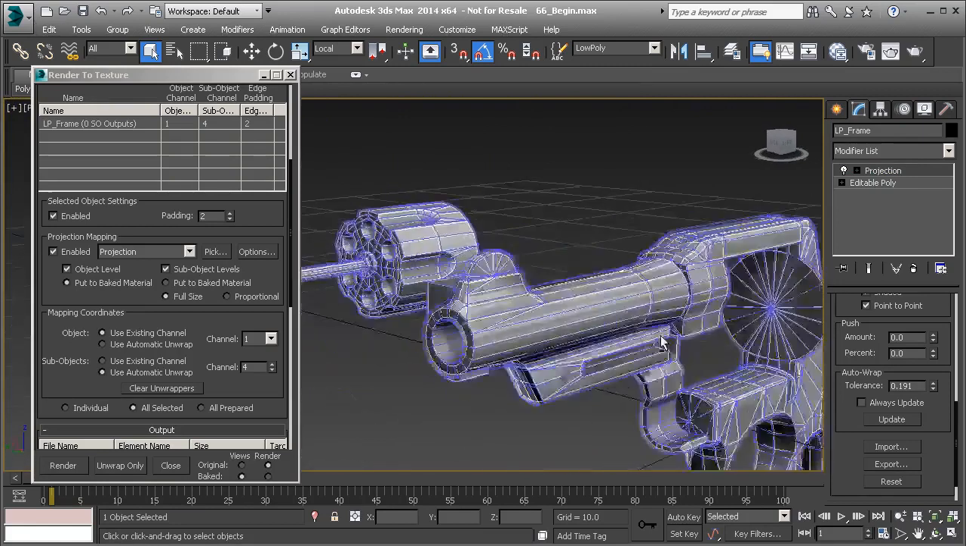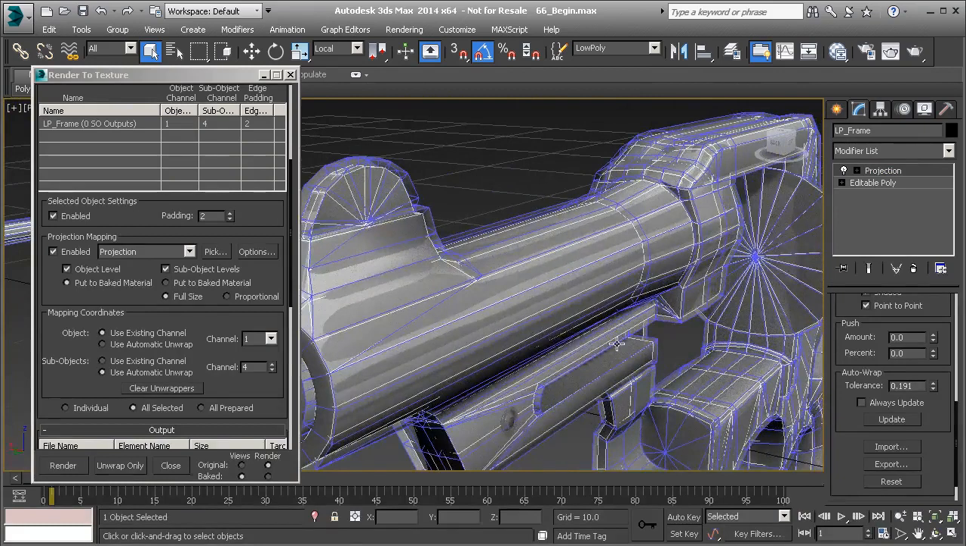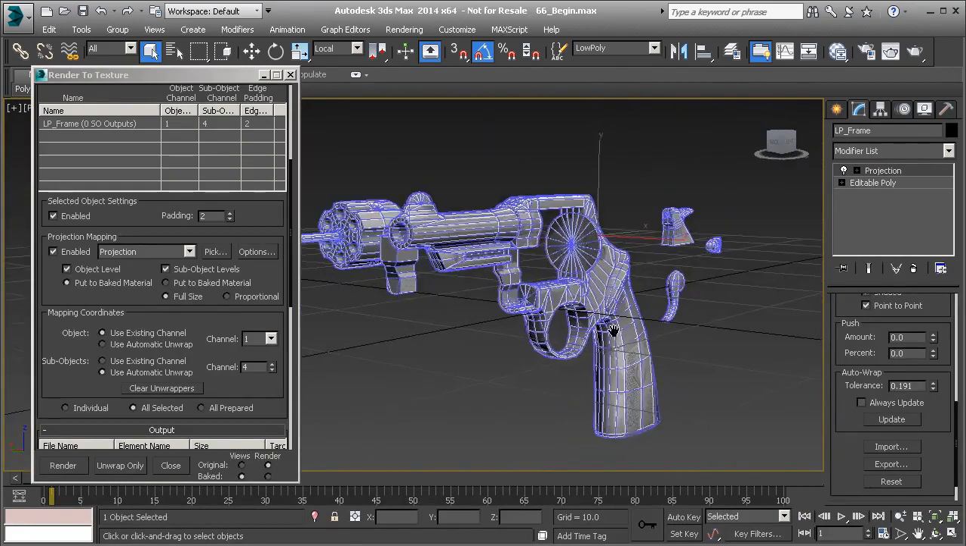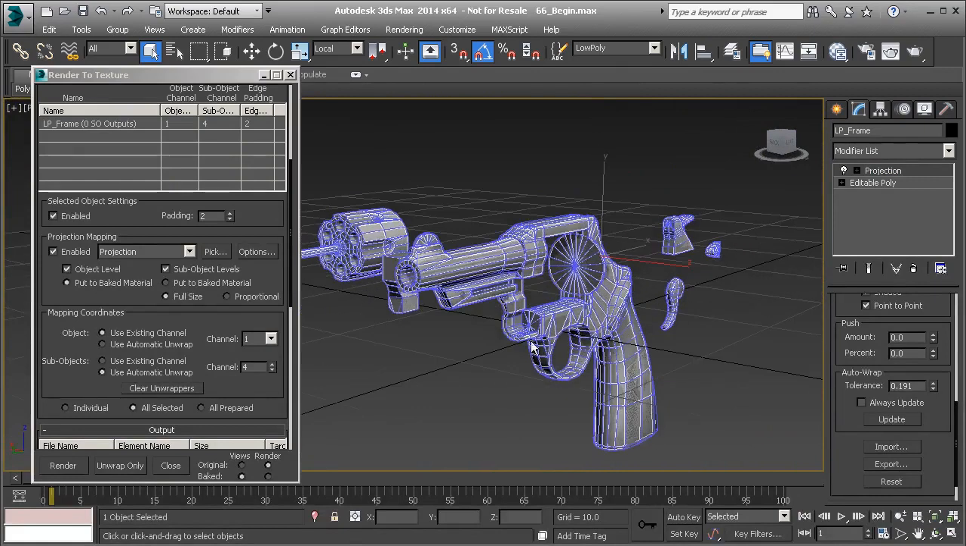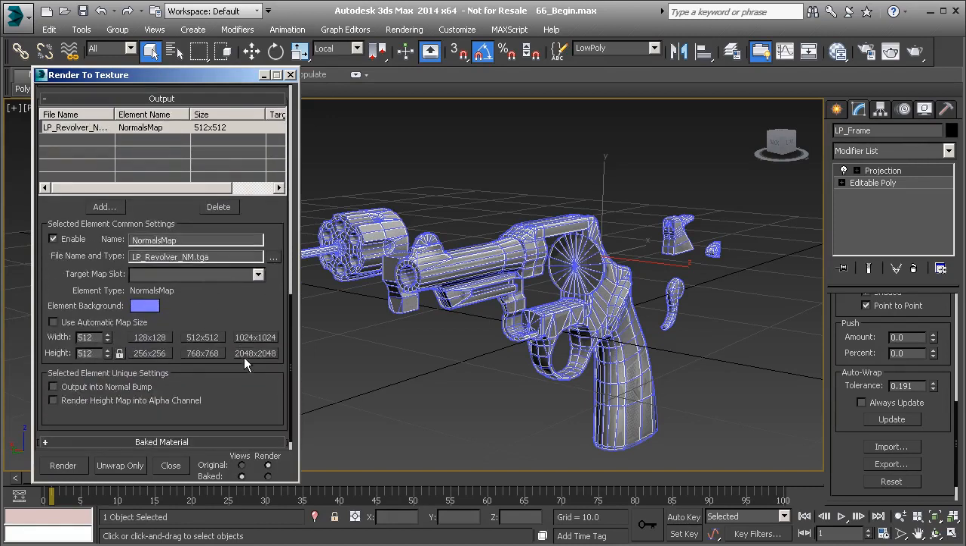Now we've got all of those objects ready to go. You could do some final checks if you need to, but I think we are good. So let's go ahead and bake this out. So with this, let's go ahead and set this to the normal map. I'm going to give it its name, and I'm going to go ahead and call this LP_revolver_NM for normal map.